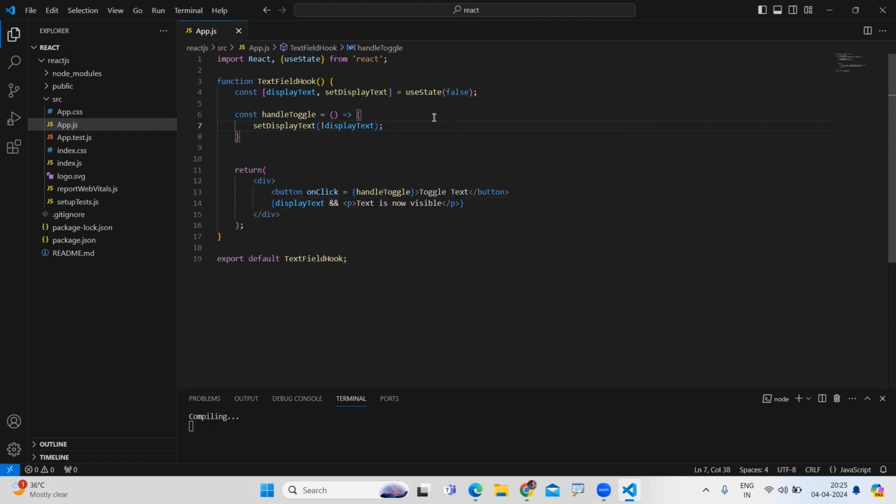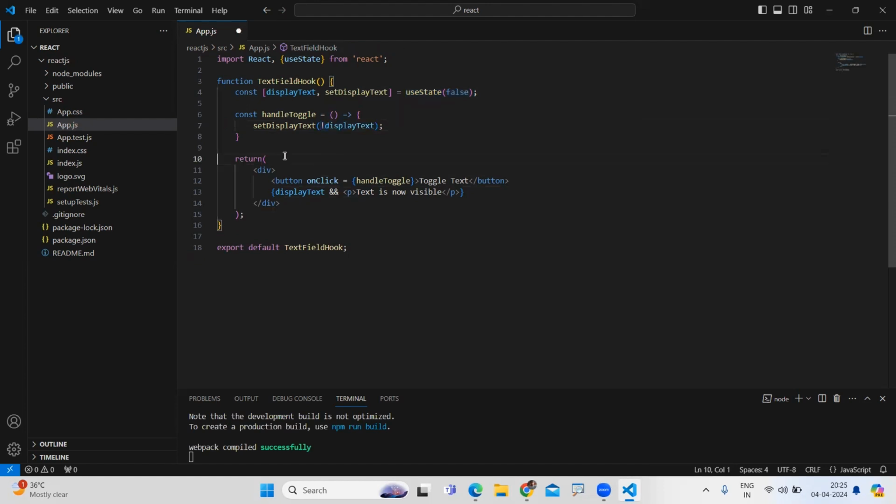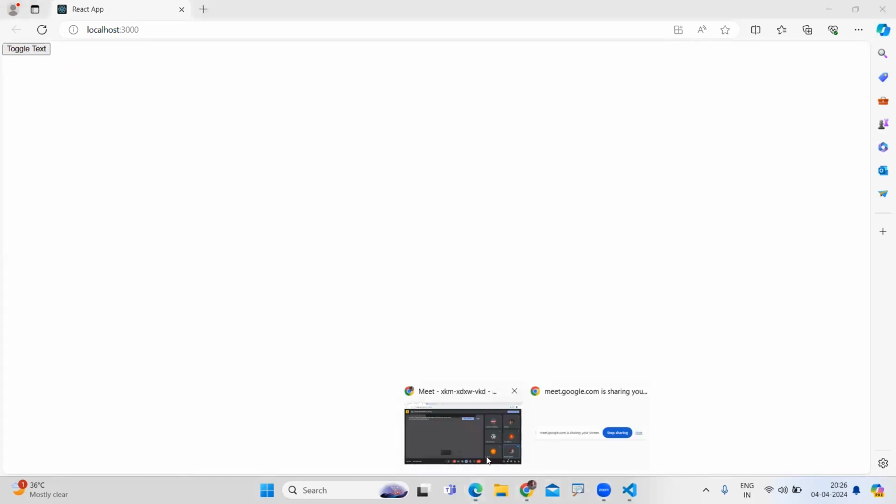So initially it is false now. Not false means what? It will set to true. One time you click, it will make it true. One time you click, it will make it false. One time you click, it will make it true. See toggle text. First not visible, now visible. Now click on that, make it false: not visible, visible, not visible, visible, like this. This is actually called toggle text.